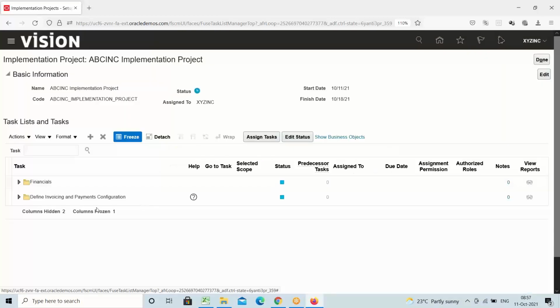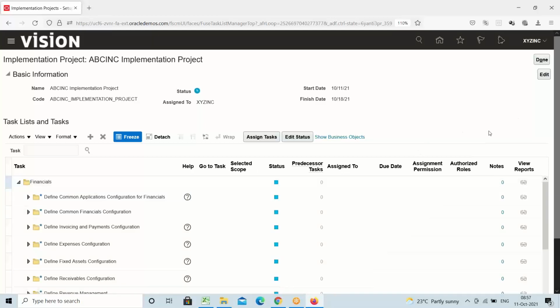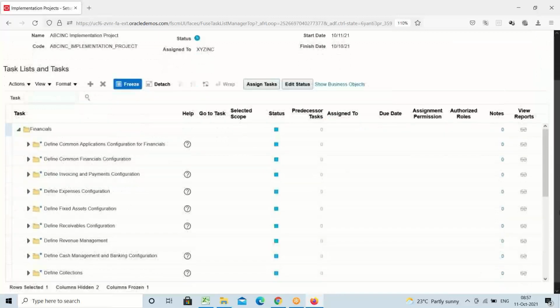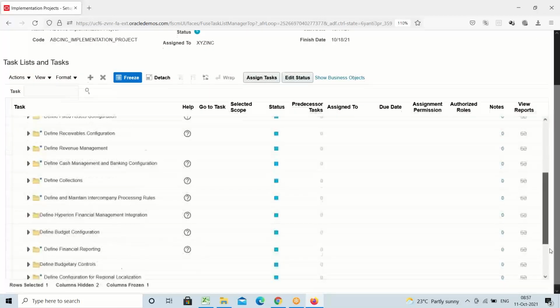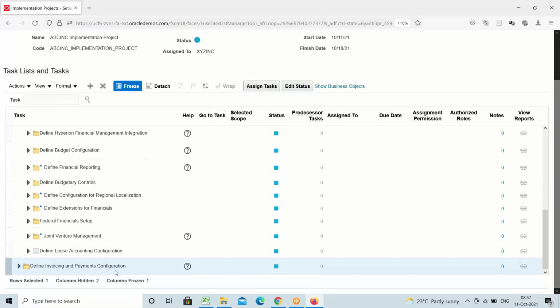Yes. This task list also is not required. The reason is within the financials we have, we expand it. Already we have this define invoicing and payment configuration. But again, we don't need it here. So select the delete.